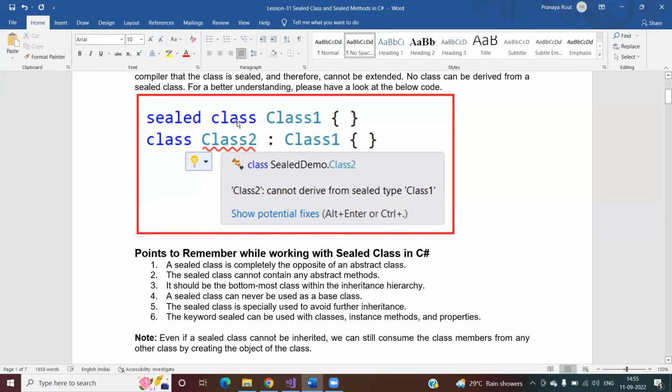In this example, we are using the sealed keyword with a class, right? Here you can see I'm making this class sealed by using the sealed keyword. Not only can you use this keyword with a class, but you can also use it with class members like instance methods. You can also use the sealed keyword with properties, right? As we progress in this video, we will see how to use this sealed keyword with methods and how to use it with properties. Those things we will discuss as we progress in this video.